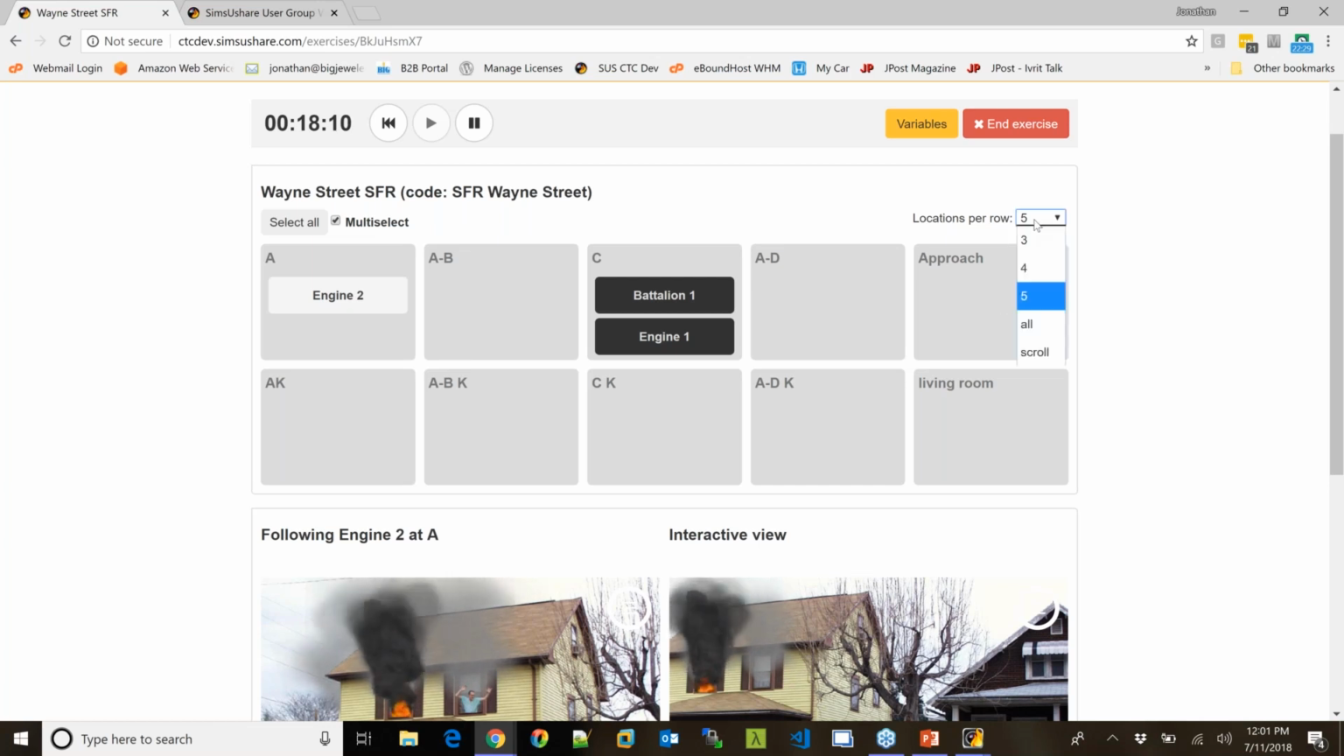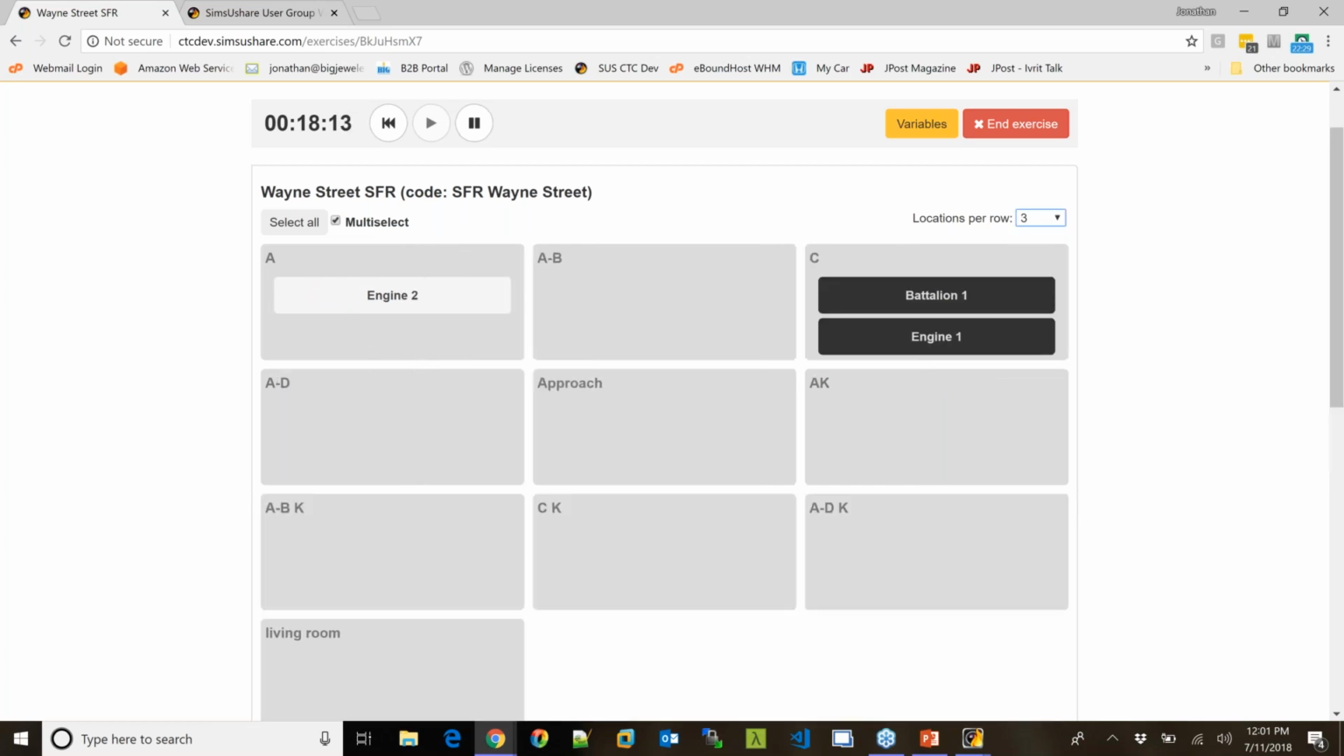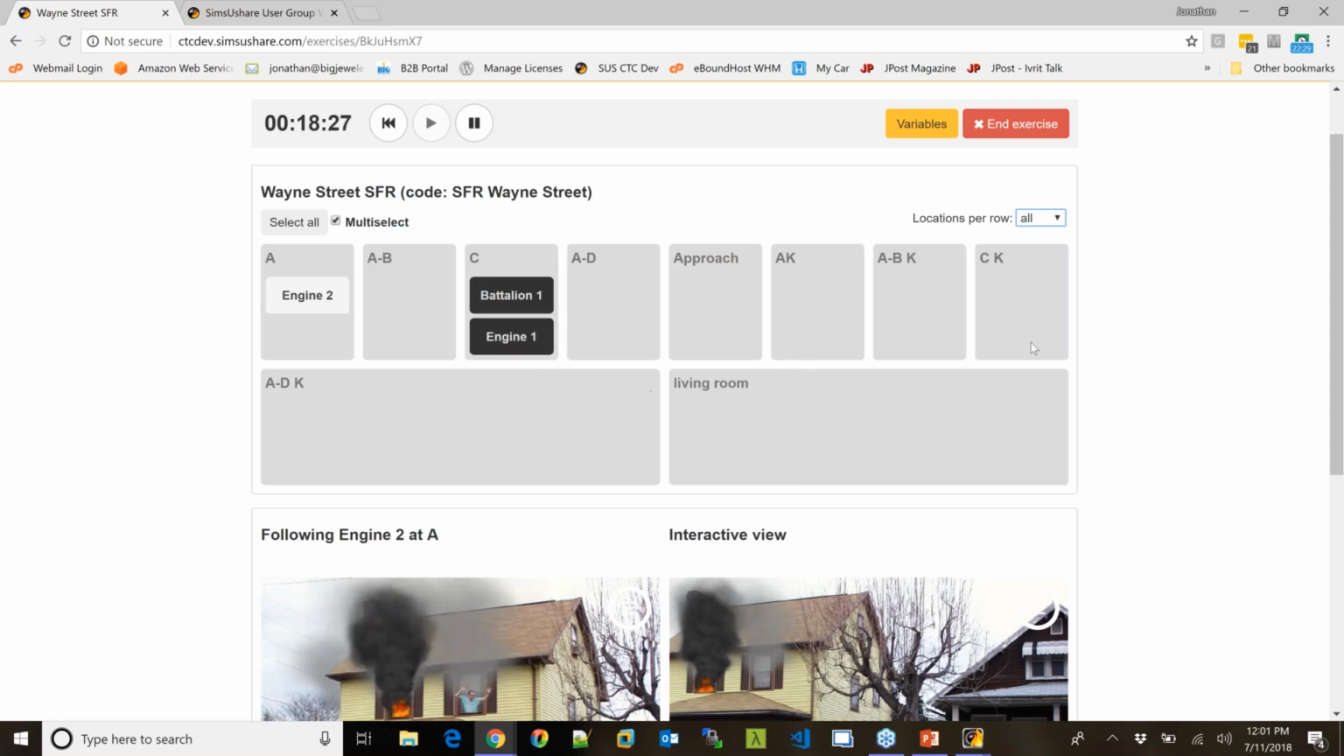So if we see over here, if I actually did 3, this will just keep scrolling as many locations as you have to fit. So if you did it by 3, you'd get those rows. If you want to fit it all in one for some reason, you would then use the scroll, or the all one over here will show you most of them except for the last 2. So it's going to scroll to fit.